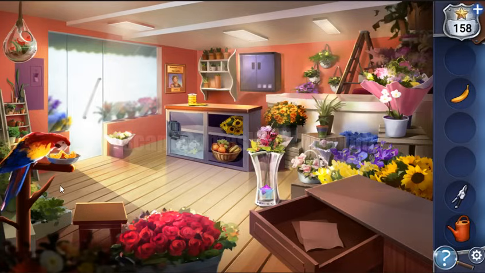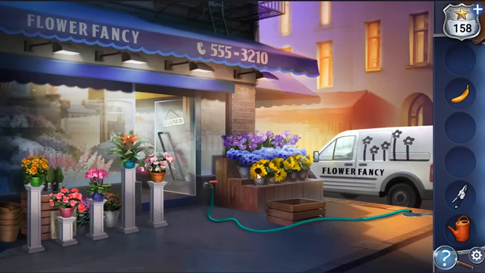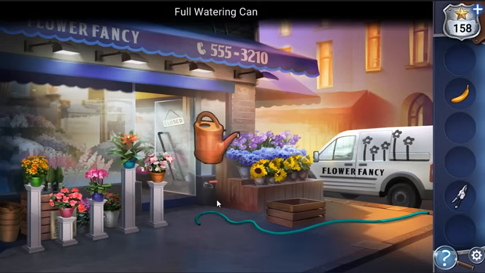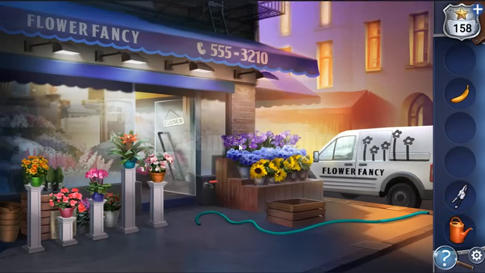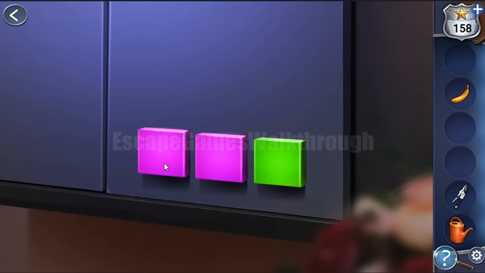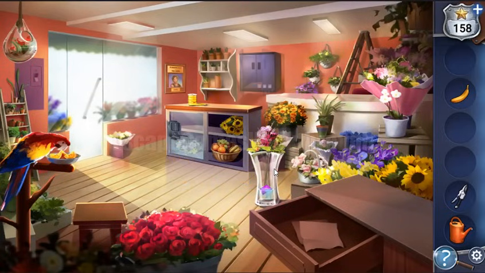Next, he gives us a hint. Iris, some flower, and marigold. So the same flowers we can find here. And also let's fill this watering can here. So we can see iris is purple, sunflower is yellow, and the marigold is blue. So this is the hint of the colors that we need to set here. Iris, sunflower, and marigold. The marigold is not this color, but okay.